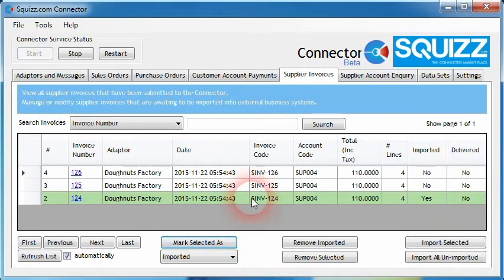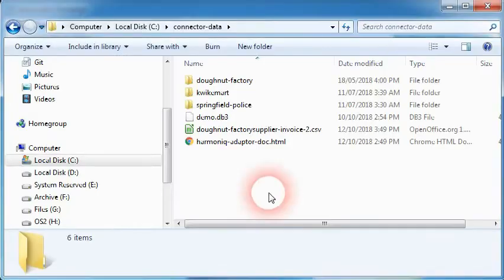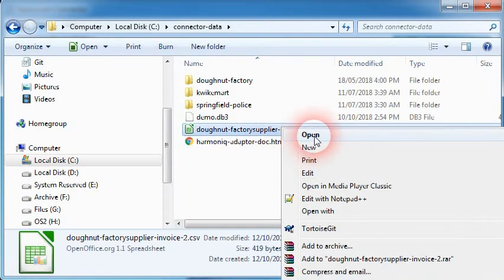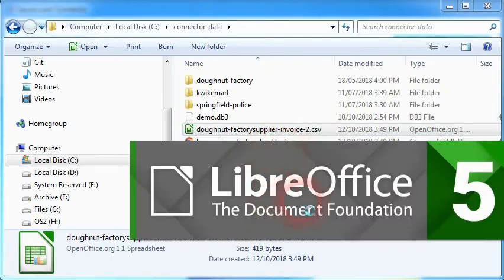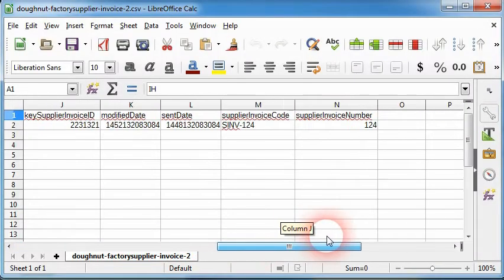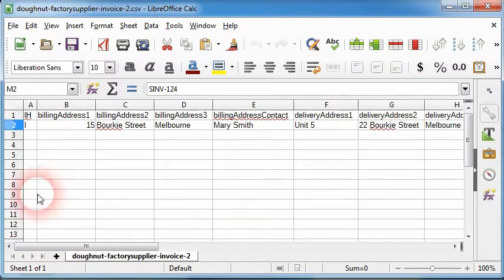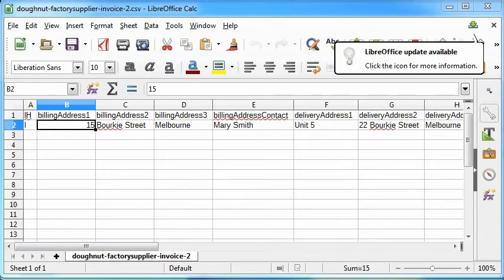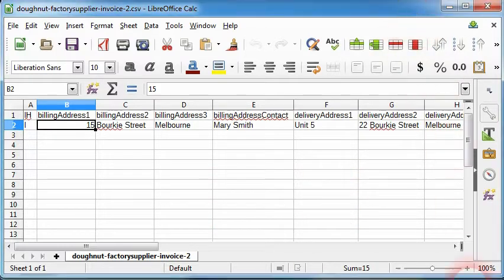So that now has been imported from the connector's perspective. If we now go to the directory on the file system, we can see we have this file here called Donut Factory Supplier Invoice 2. If we now open that up in a spreadsheet editor, so I'm using LibreOffice, we can see all the information of the fields that we had selected and the data in the corresponding second row, since the first row is a header row that tells us the name of the columns. So there's an example of how you can have supplier invoice data put into a CSV file format that can be then imported into relevant systems.